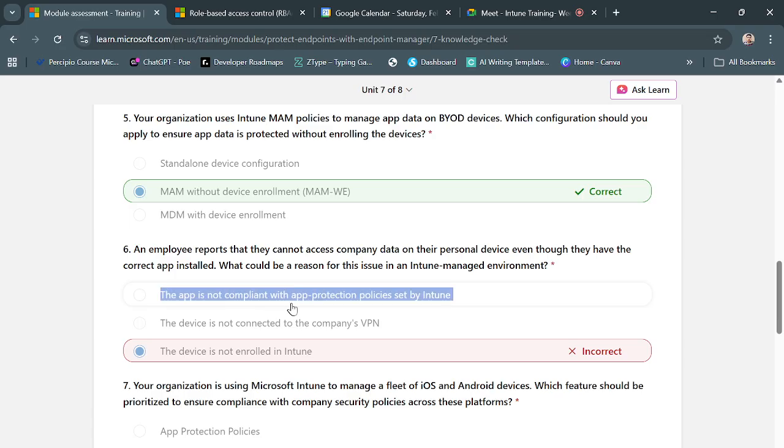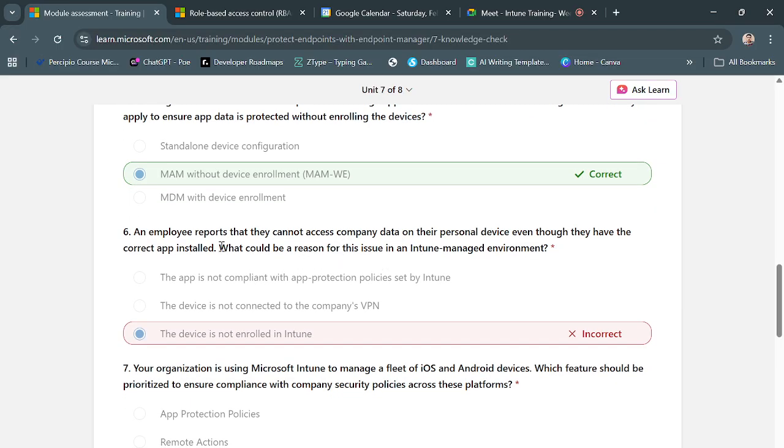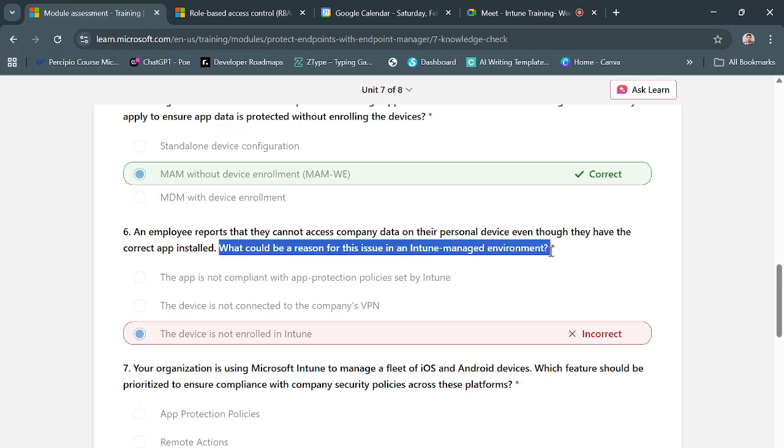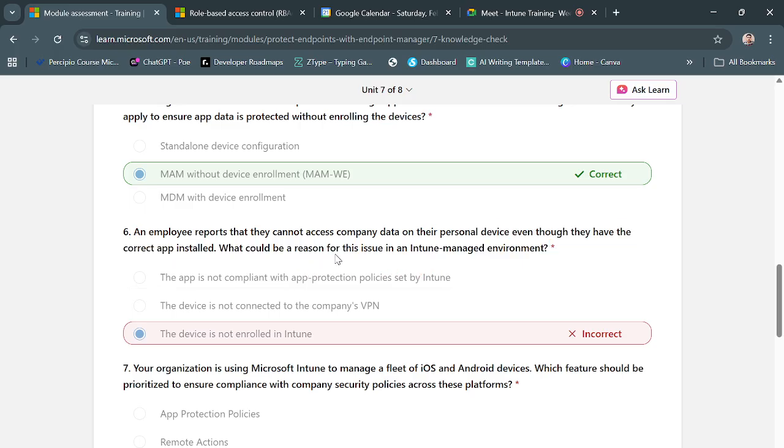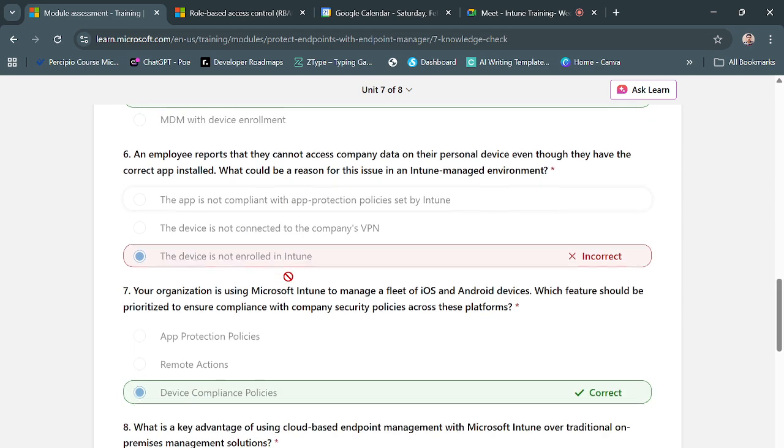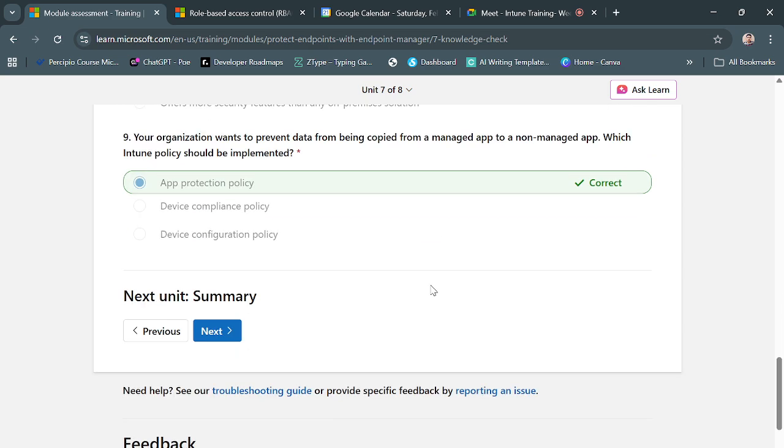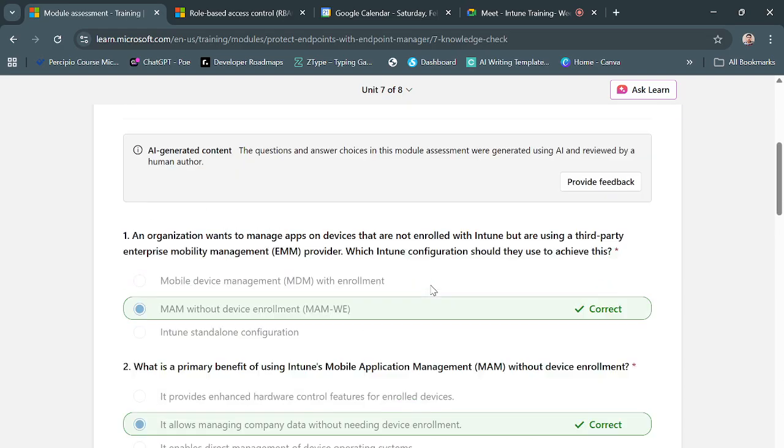The app is not compliant with the app protection policy set by Intune. The employee reports that they cannot access it. Okay, it means what we understood, that the device might not be enrolled. That is the first reason actually. Okay. The rest all we have got correct.